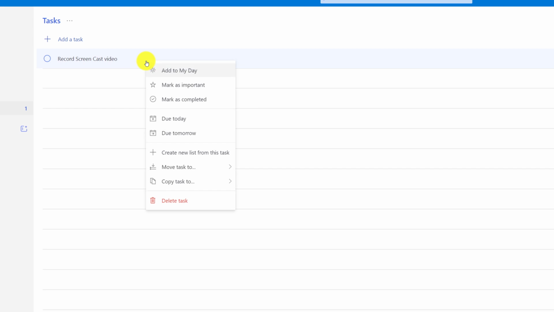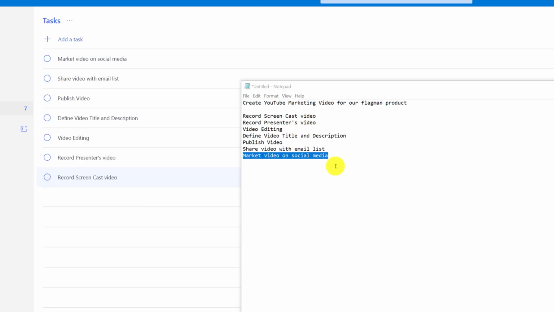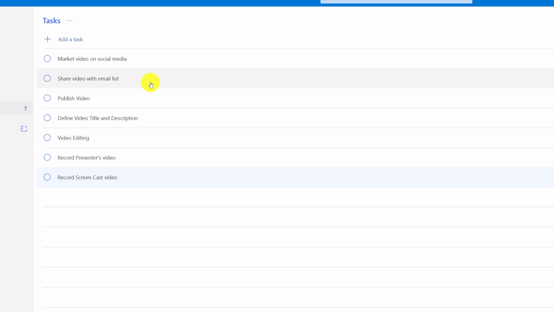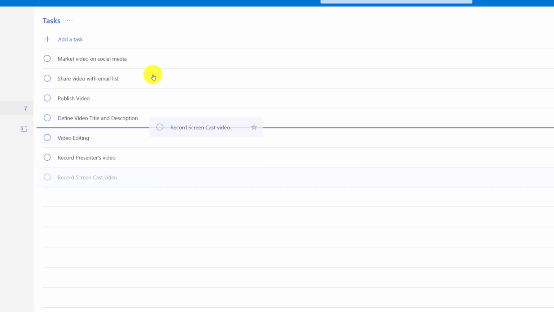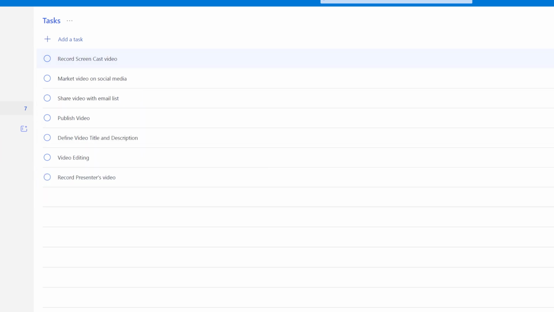Each task has properties, and you can access those properties by using a right mouse click. Now I've added all of my tasks, but as you can see, they are in the wrong order. In fact, they're in the opposite order. What I can do now is drag and drop each task and rearrange them.